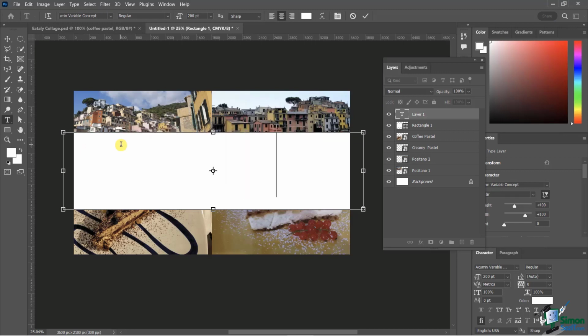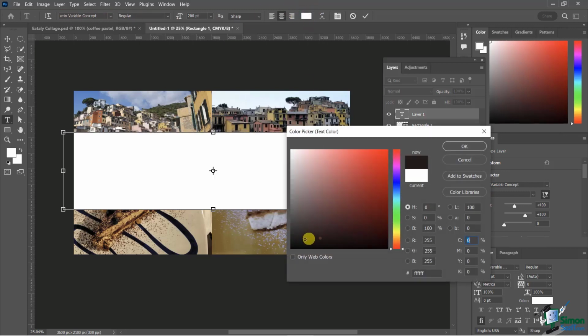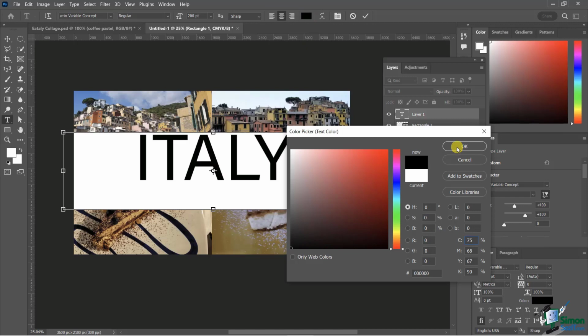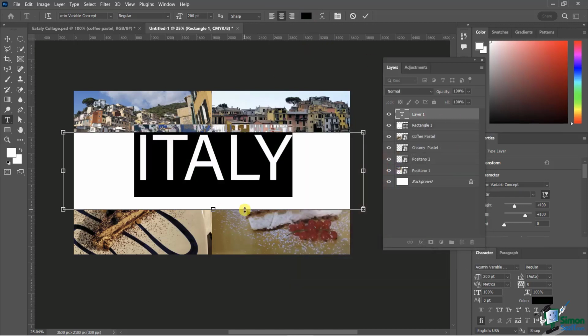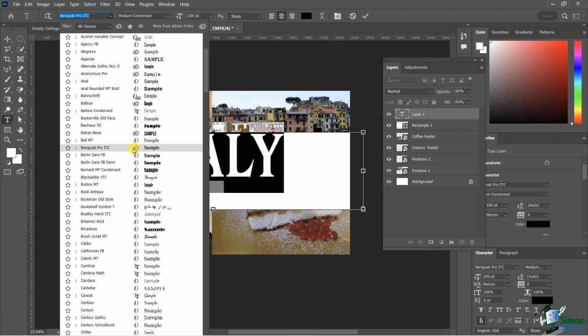I'll just do Italy this time. All right, and then notice, can't see it. Why? Because it's white on white. So very easy fix. Notice here in that same little latitude up there, I have the ability to then change that to a different color. So now I can see it, and then very easily I can change this to a completely different font if I want to as well.